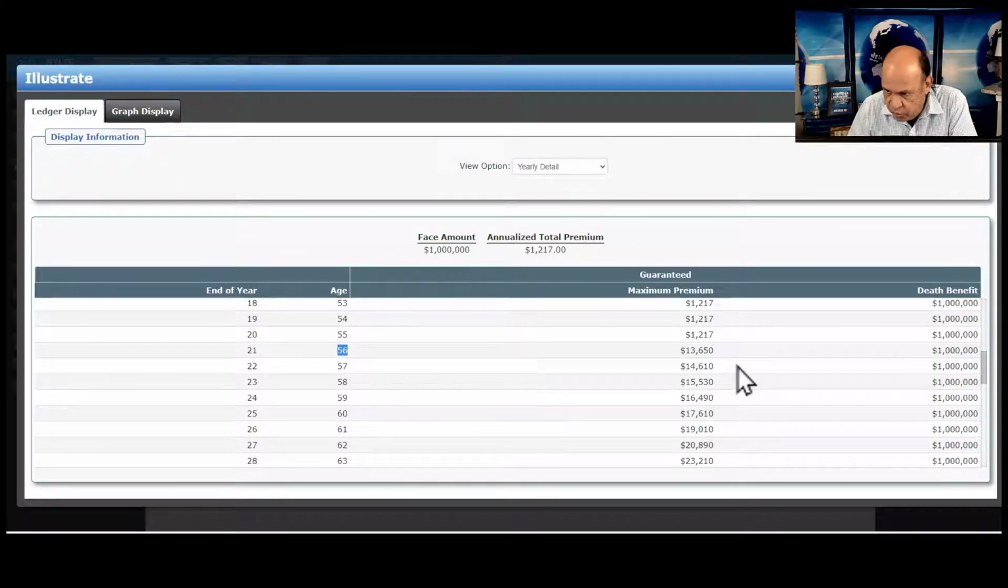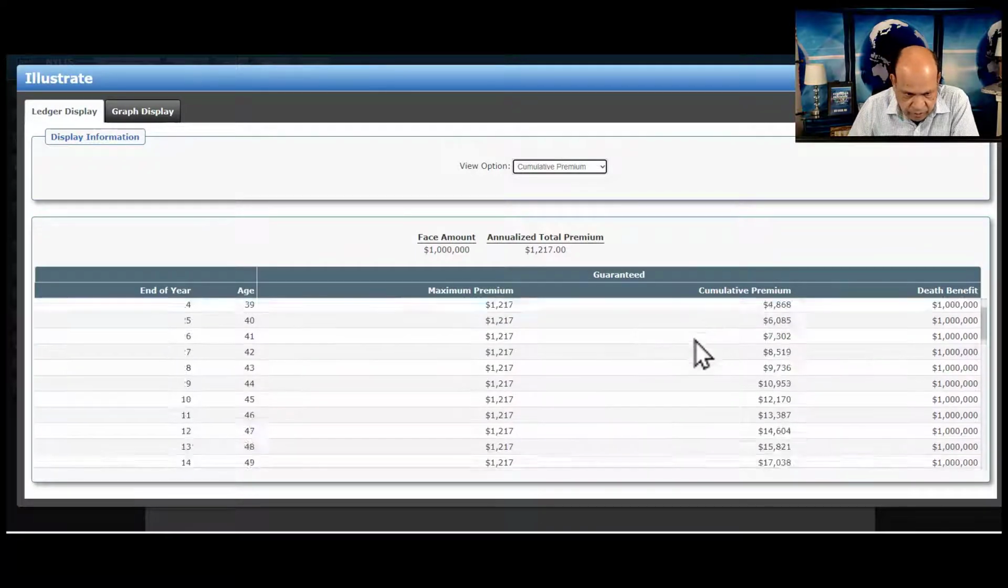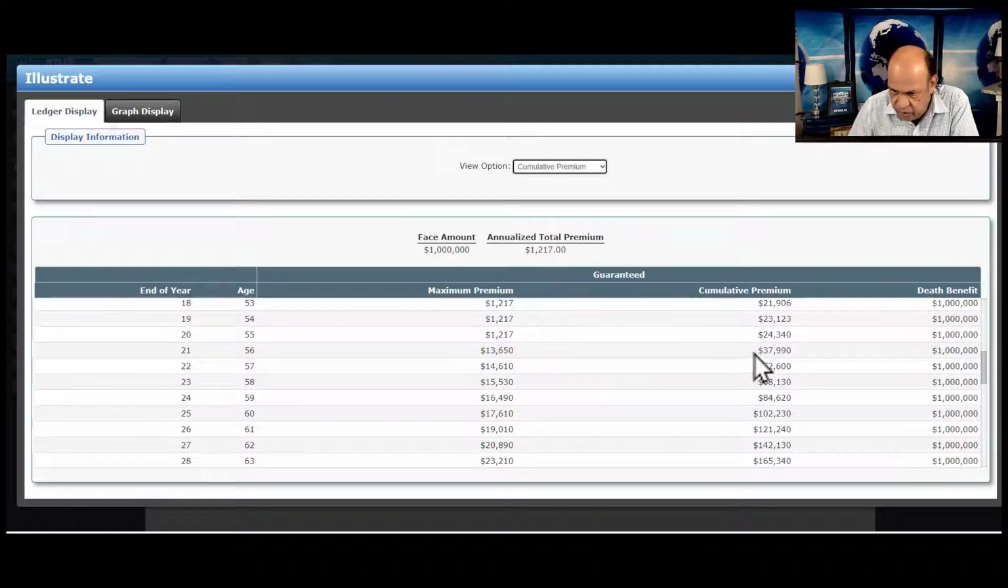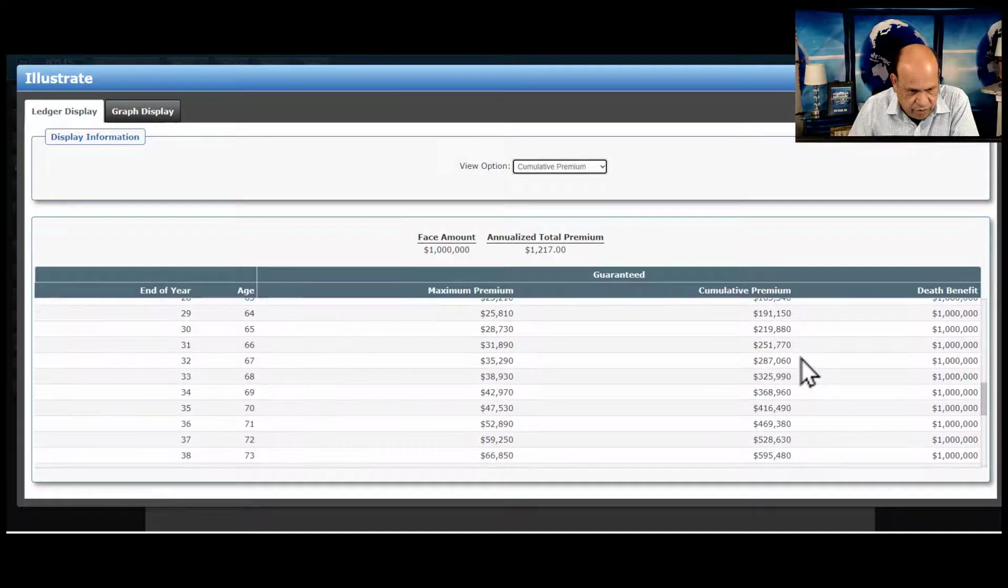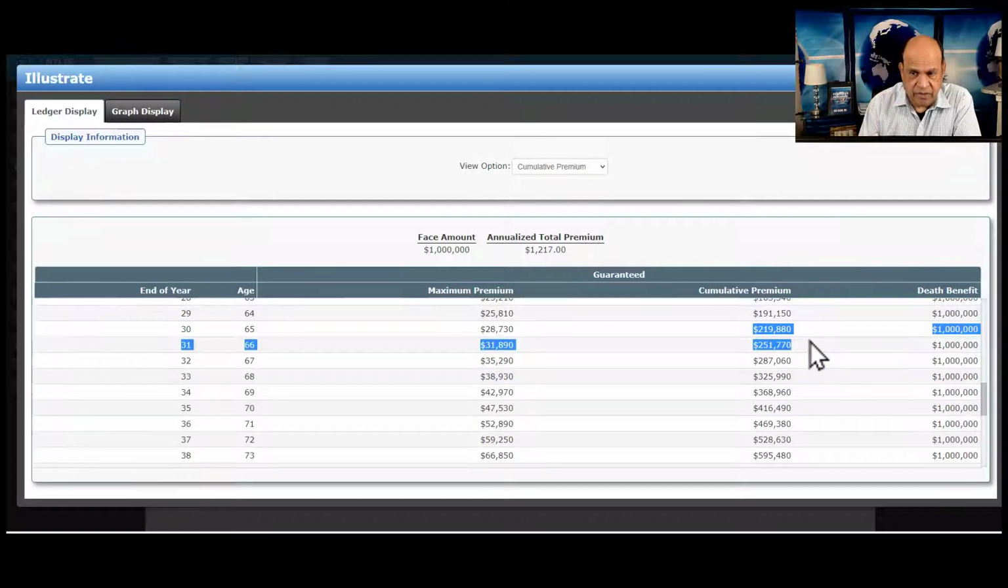Because if you look at the cumulative premium that we are paying, for age 56, we are paying a cumulative premium of $37,000. But by the time you are 65, you've paid almost $219,880. If you keep that in mind, for the same amount of money, if you get a whole life insurance, it will be paid off in like 10 to 15 yearly premiums. After that, you don't have to give any more premiums.